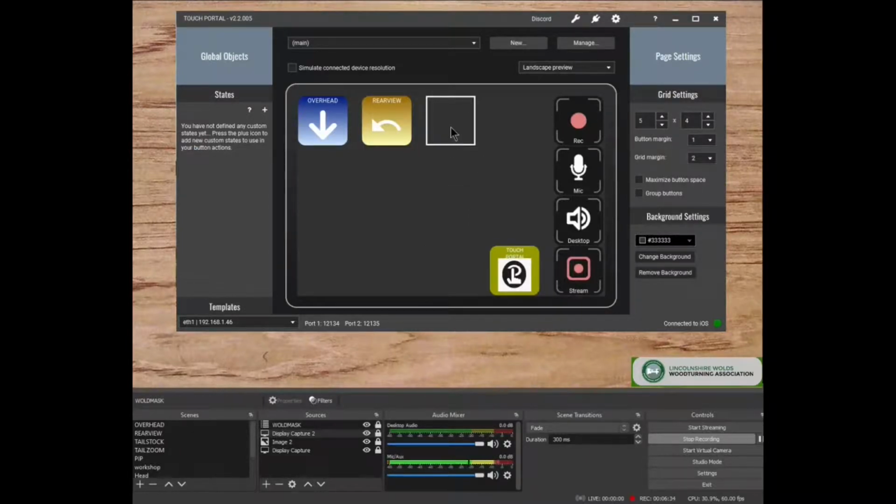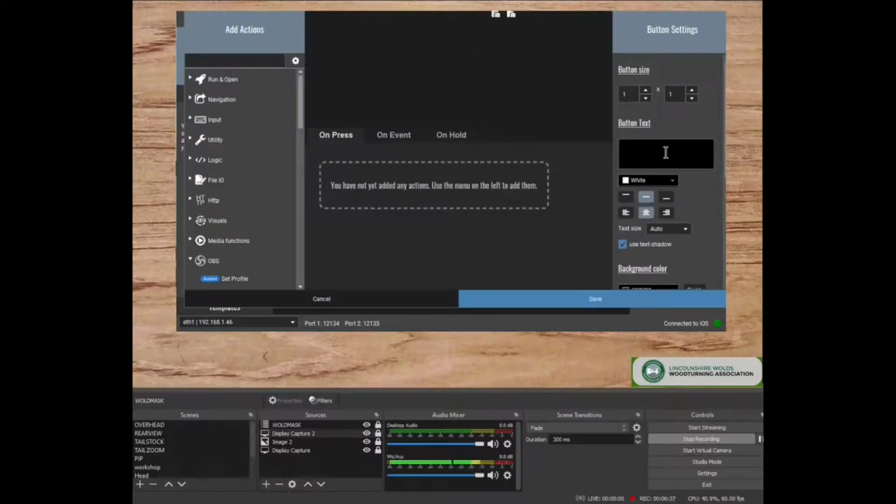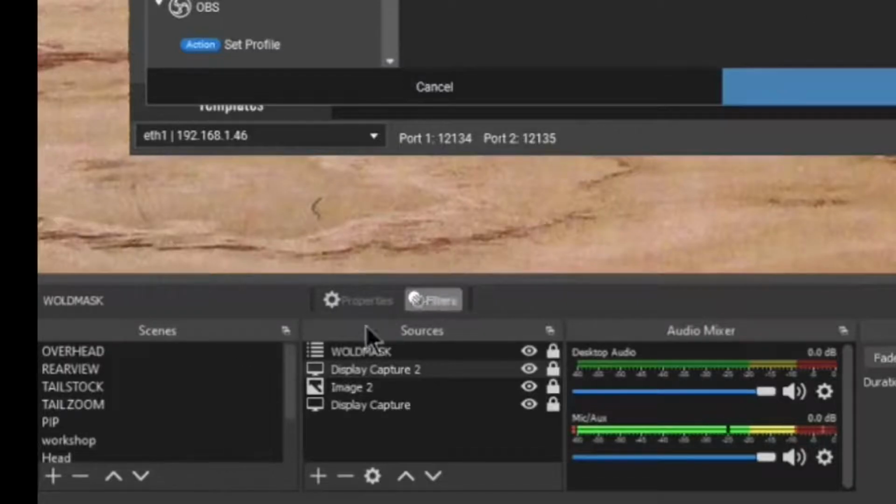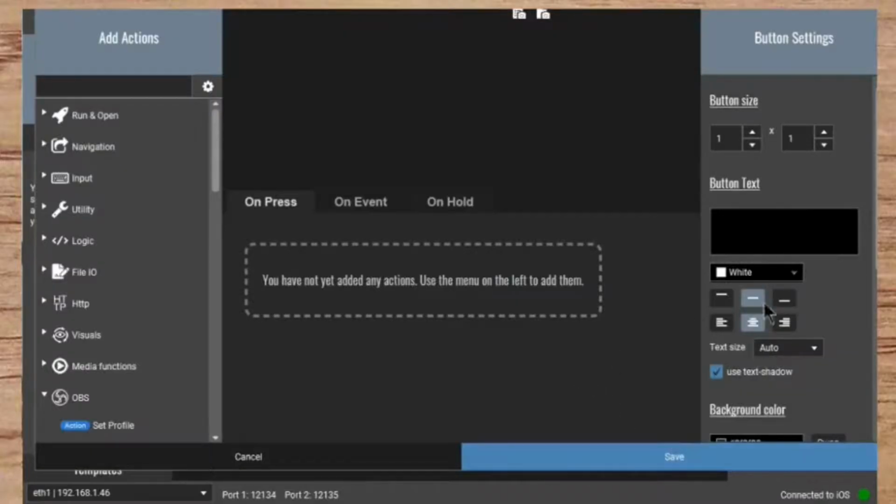So do you want to do another one? Let's do another one just to clarify it all. So what's the next one down? We look at tail stock. Tail stock. It's getting easier, isn't it? Every time it gets easier.